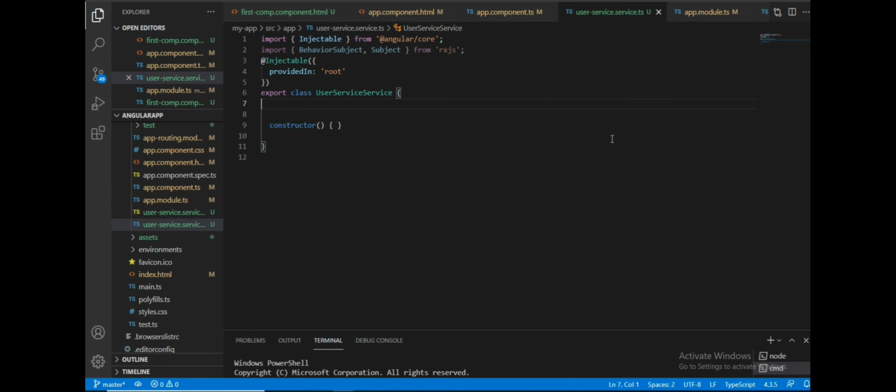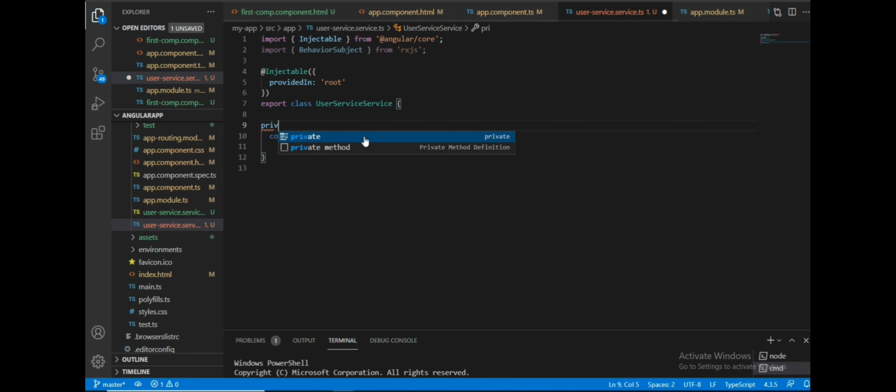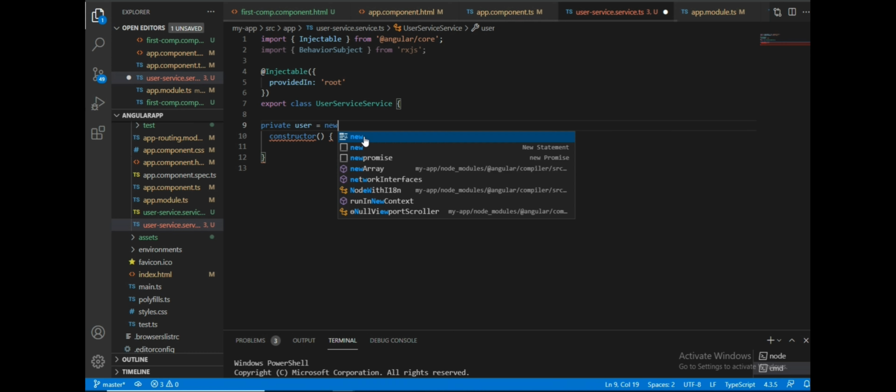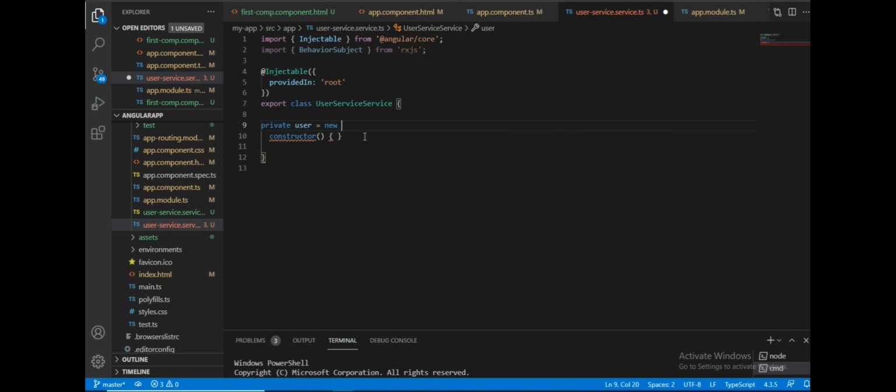In the same way you need to import it in the providers. So let's come to the service part. I have imported BehaviorSubject. I think Subject is not needed. So here we will give private user is equal to new BehaviorSubject. Later we need to define the type.